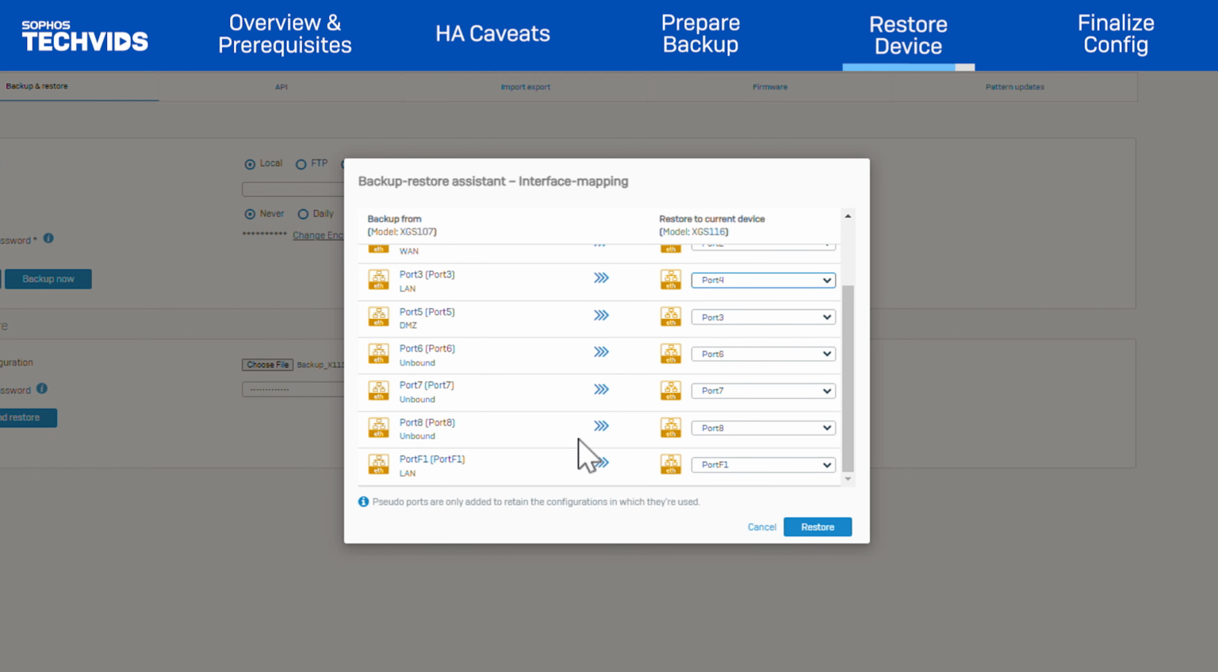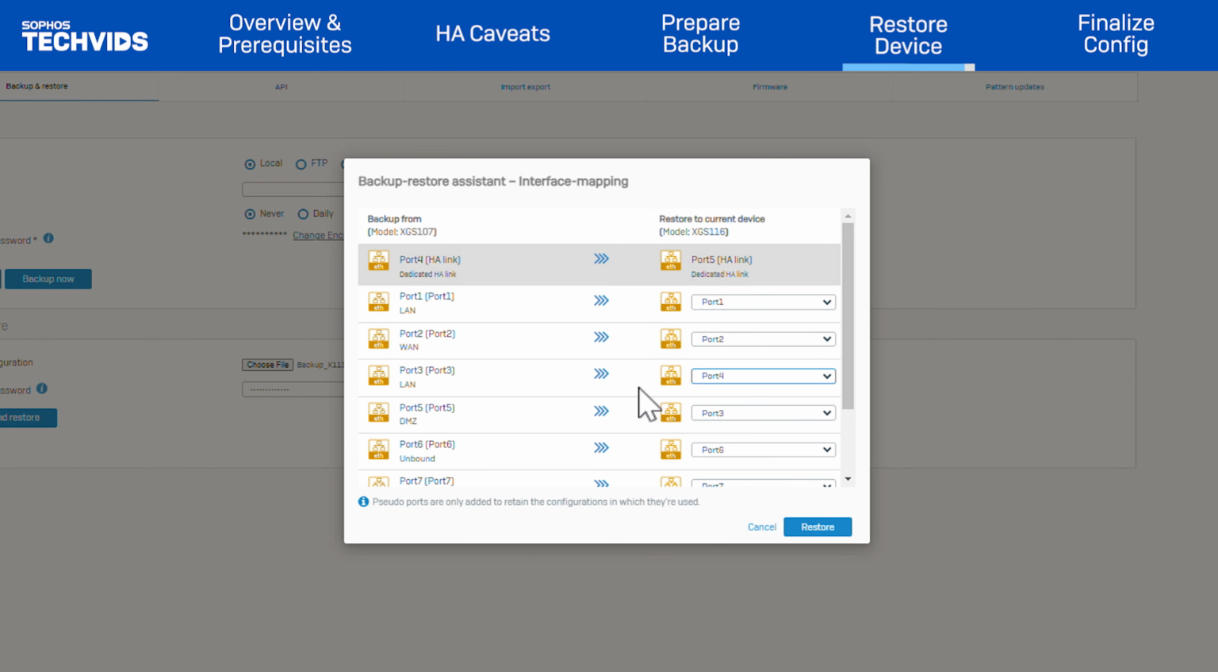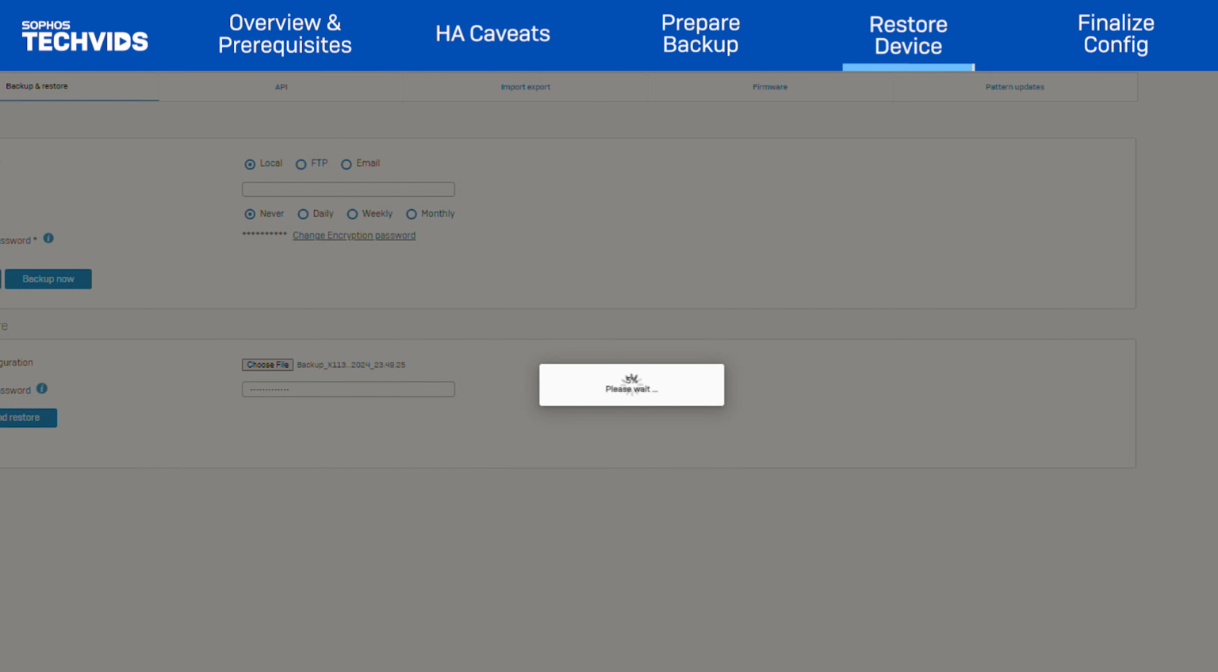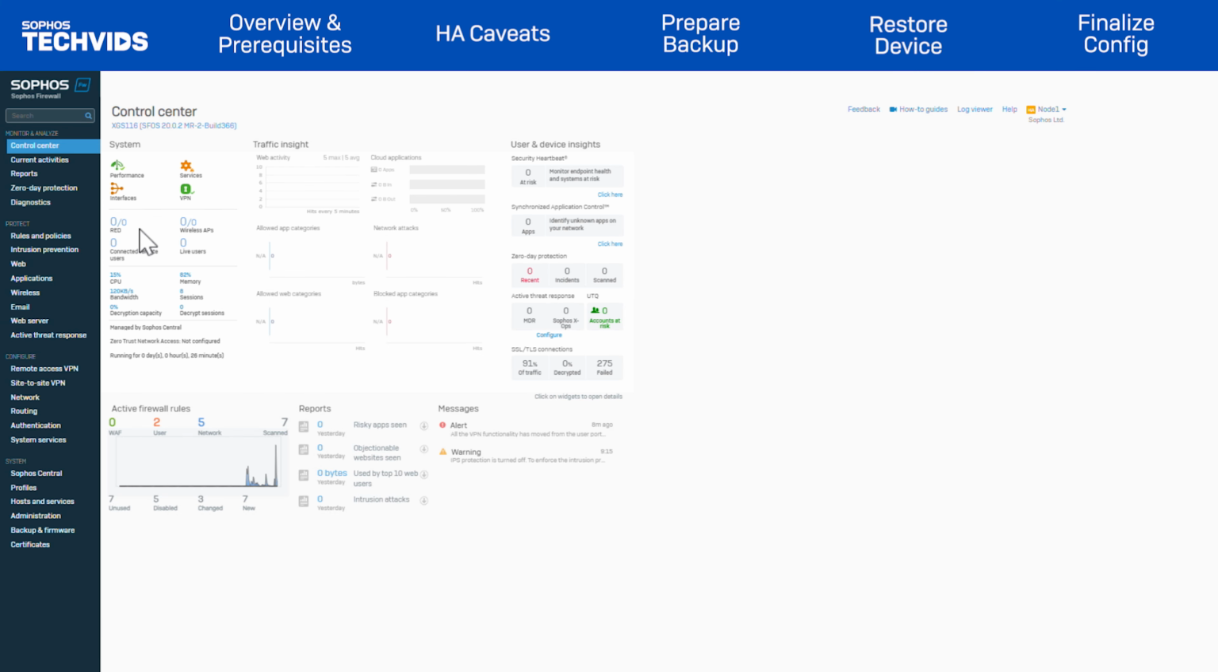Or, if you no longer need to use a port, select Don't Map. Any unmapped ports will have a pseudo port created on the restored device to retain the configuration. These can be reconfigured or unbound and removed as required. Take care when mapping any WAN interfaces or ports where routing is configured to avoid potential issues. Once you finish mapping, click Restore. And once complete, the device will reboot.